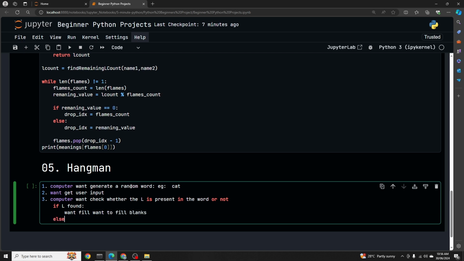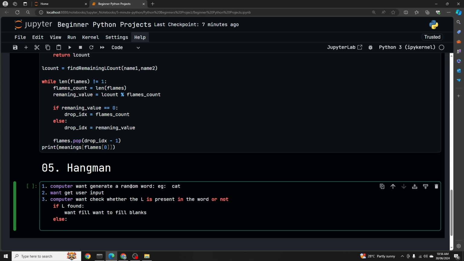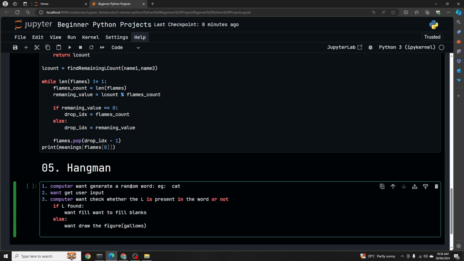If the letter is not found in the word, what do we want to do? The computer says that the letter is not found in the word, and also draws the figure, basically the gallows figure. So this is the third step. The fourth step is that the computer checks if the figure is completed before the word, then the computer wins. In case the word is completed before the figure, the user wins.